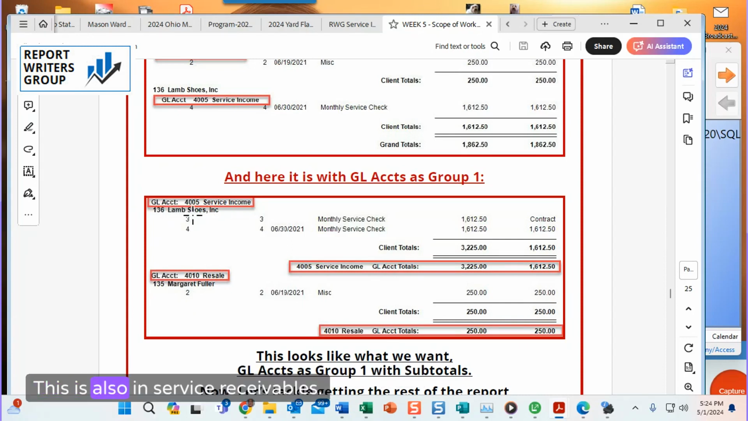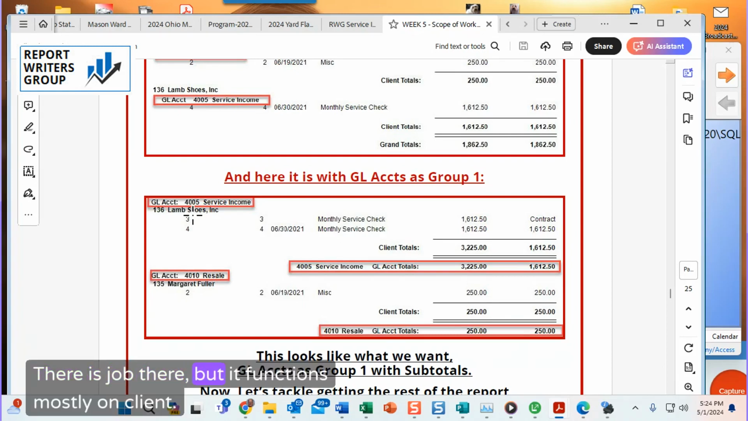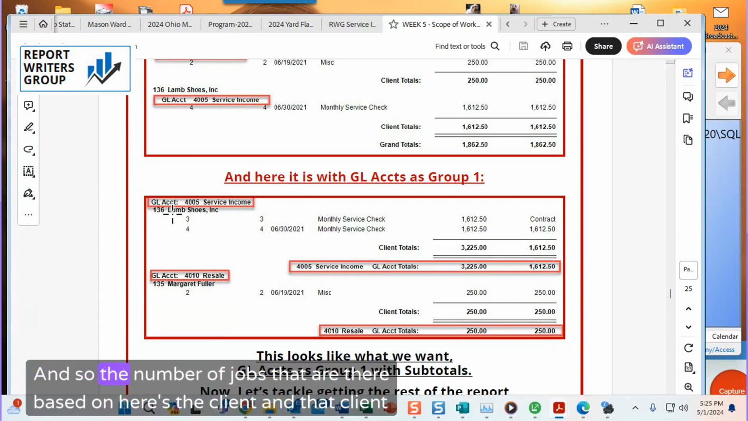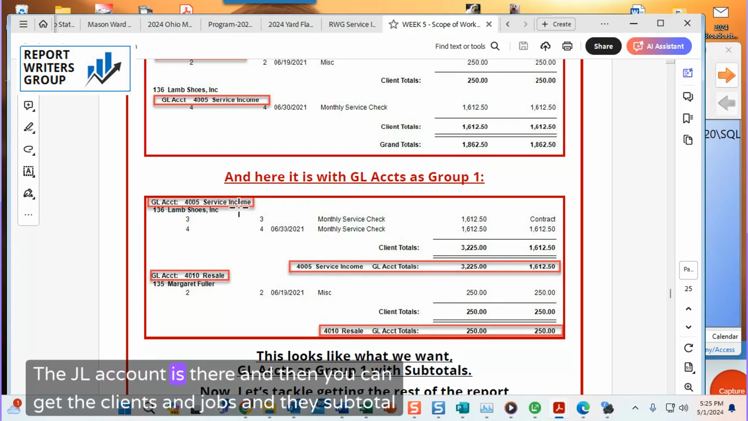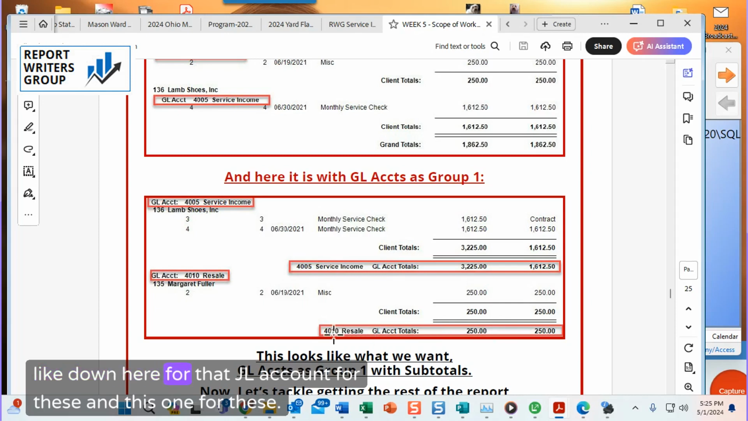This is also in service receivables, the main entity is client, not job. There is job there, but it functions mostly on client. And so the number of jobs that are there is based on, here's the client, and that client has these jobs and these jobs, and so that's how it's structured. And so the GL account is there, and then you can get the clients and jobs, and they subtotal, like down here for that GL account for these, and this one for these.